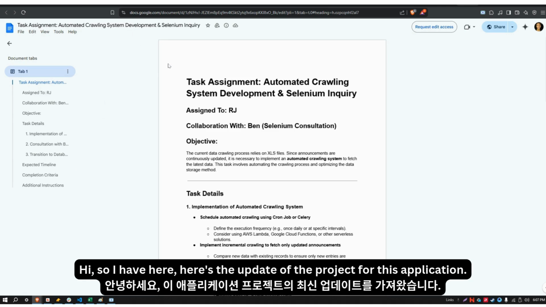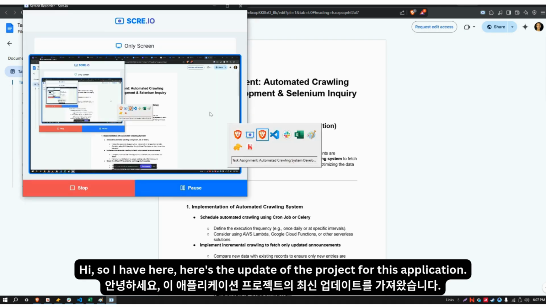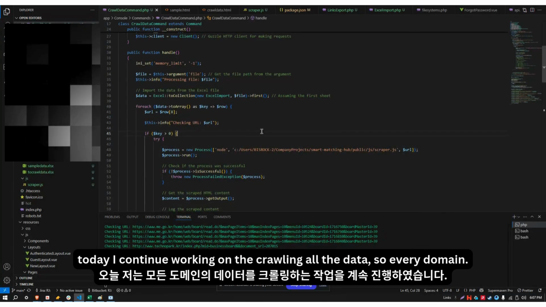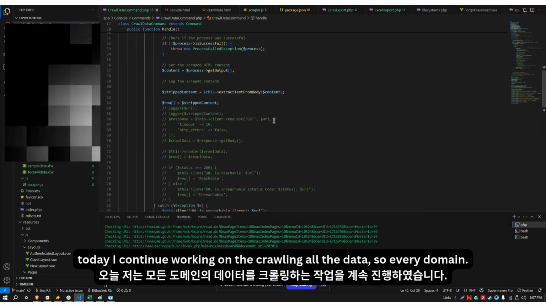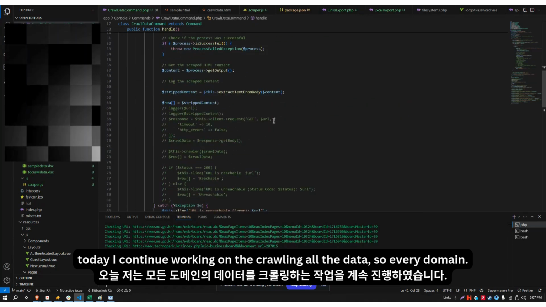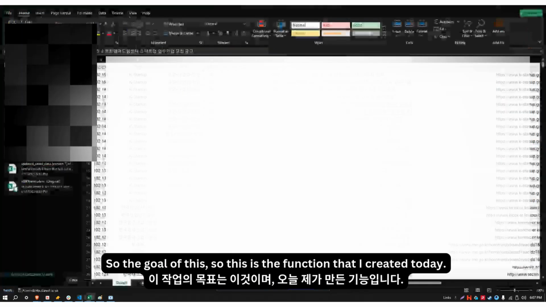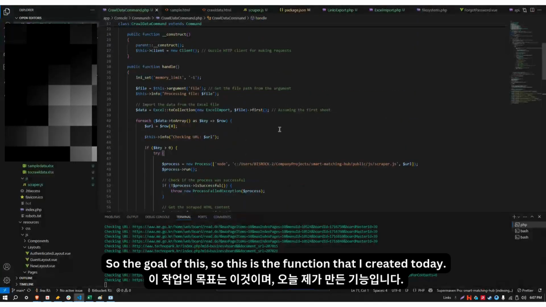Here is the current update of the project of the Smart Matching app. Today I continue working on crawling all the data for every domain. This is the function that I created today.